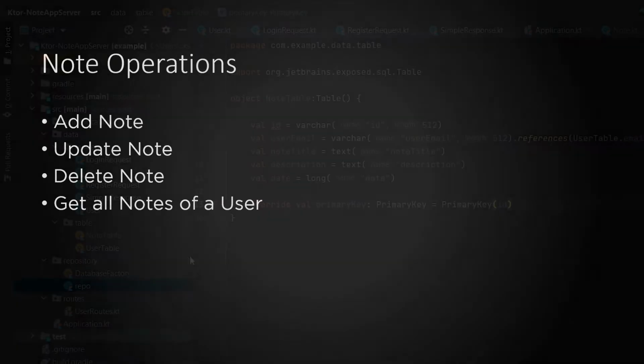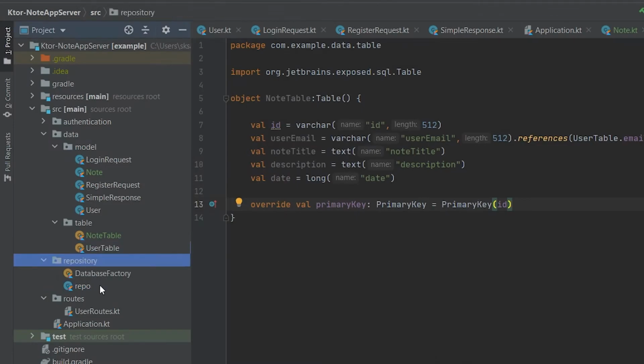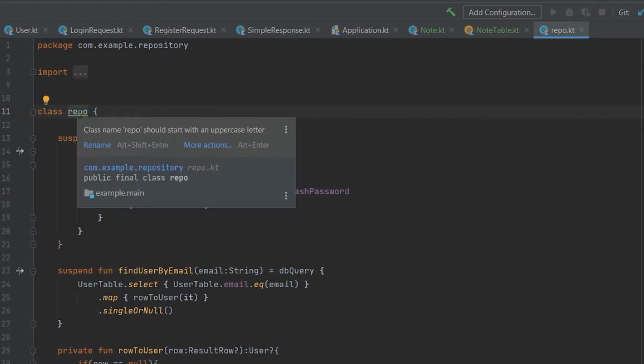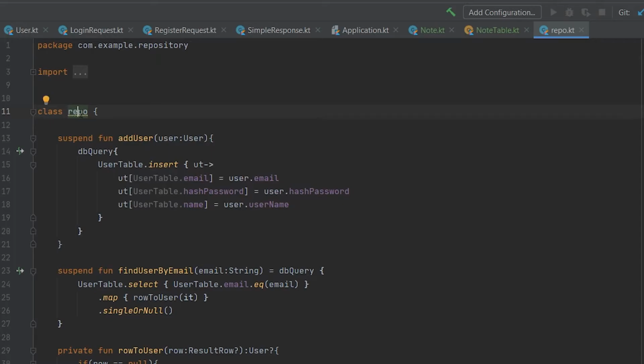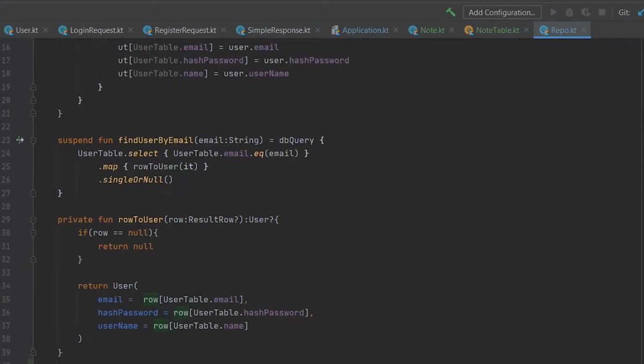Now let's code it. In this repository package, we have to open this repo class. First of all, let's change the name of this and make it a capital R. So just press Shift plus F6 and change this small r to capital R, just for naming conventions, and then press enter. This Shift plus F6 will change this small r to capital R wherever we have used this repo class. Now in this repo class we have to create some functions for notes.